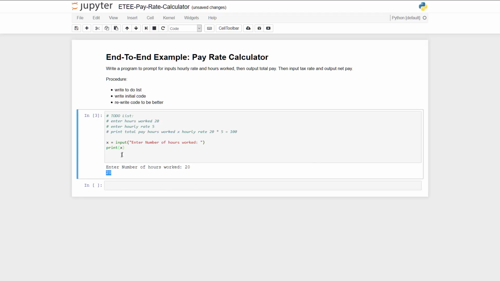So far, so good. Now, the first piece of criticism I would have of myself is X doesn't represent what I'm trying to solve in the problem. I want my variable names to actually make my code self-explanatory. And X is a horrible name. A better name for this would be hours worked, like this. All right, so let's change that.